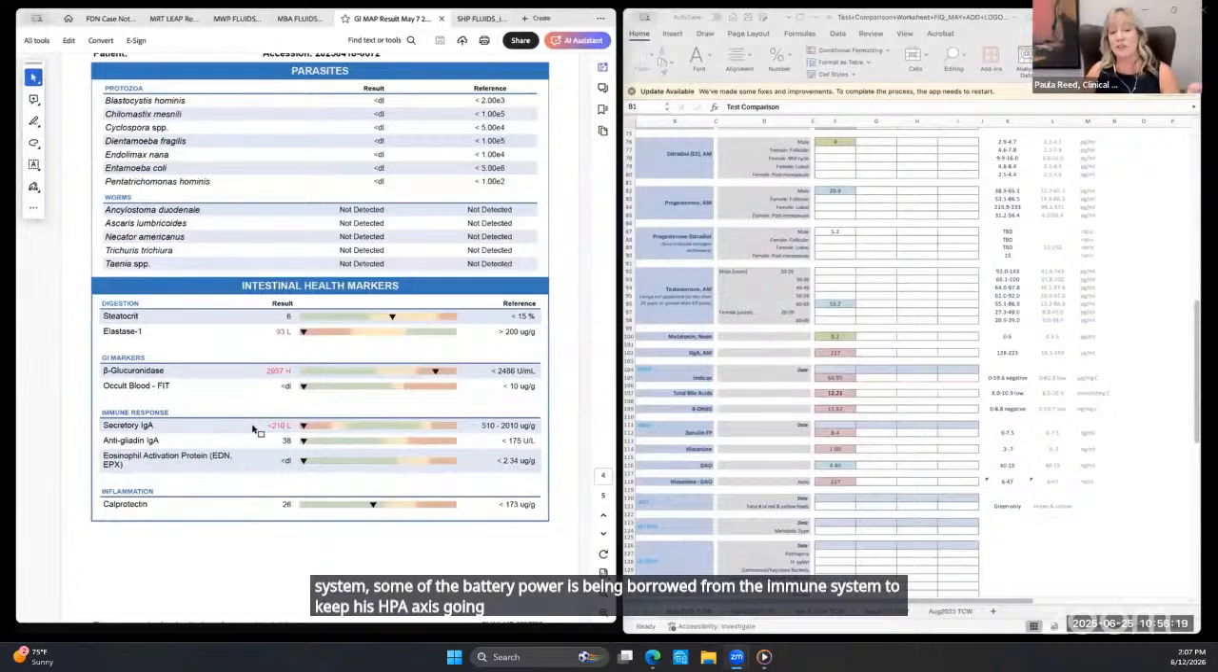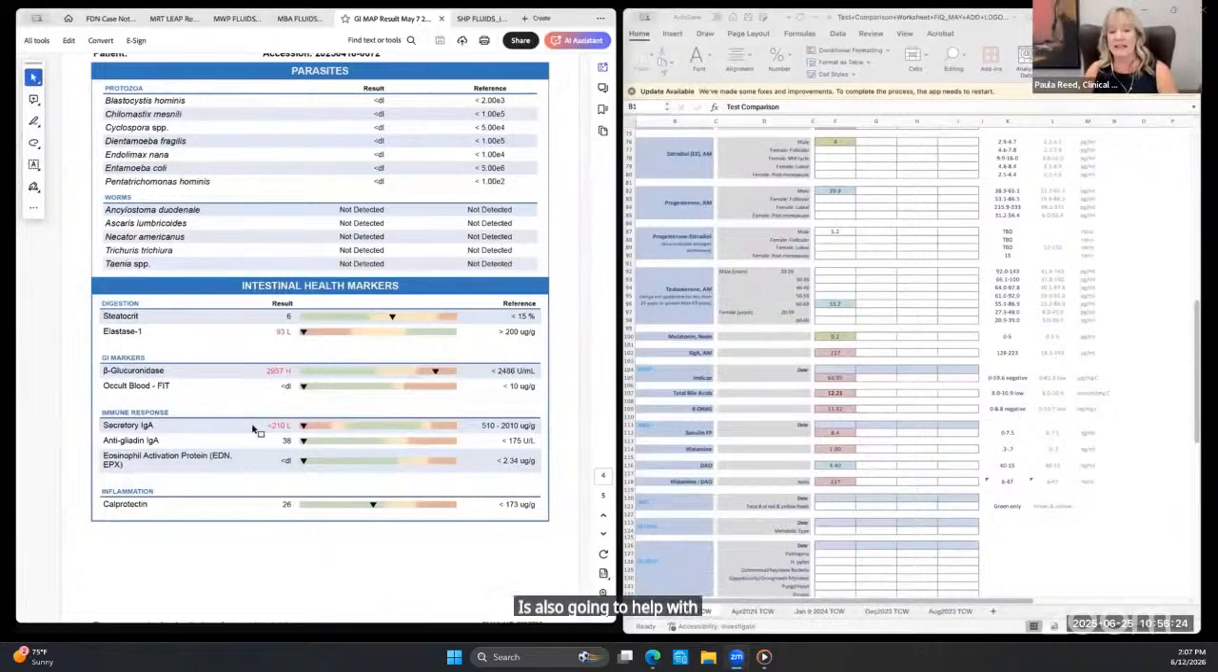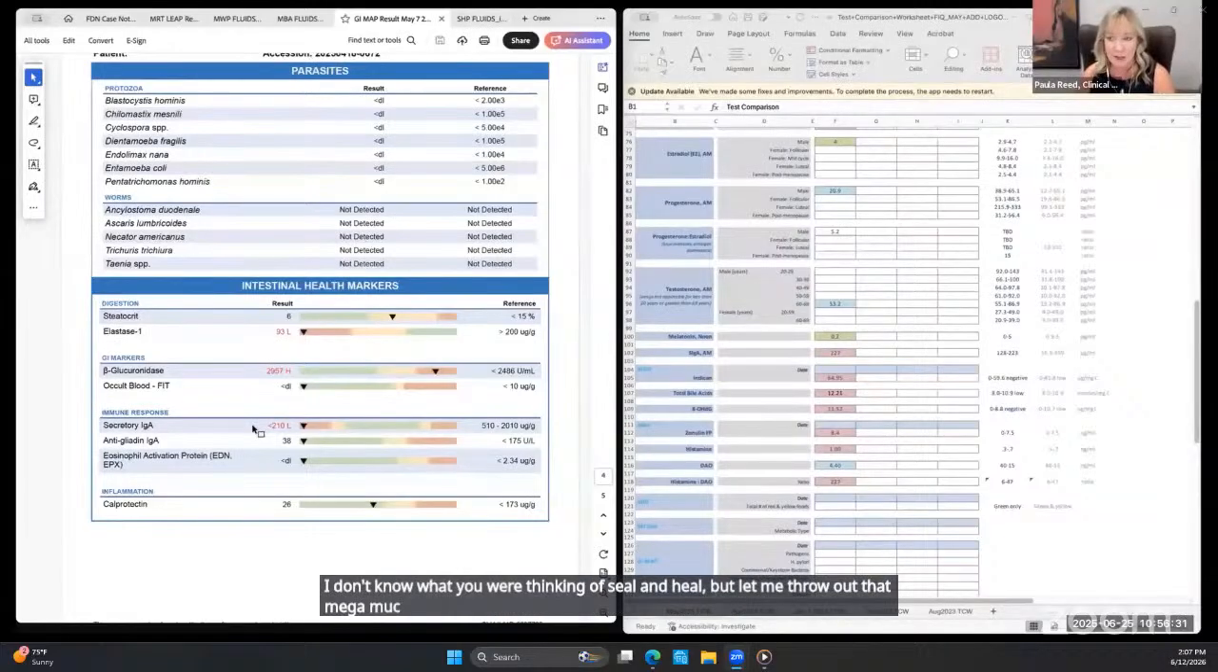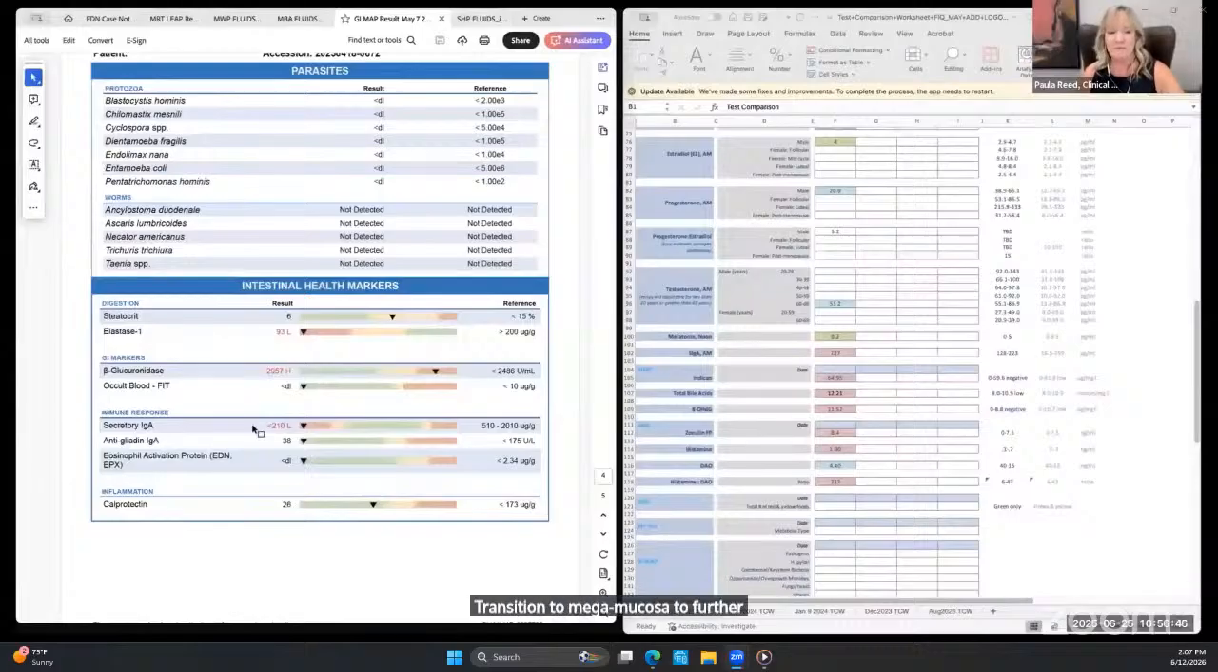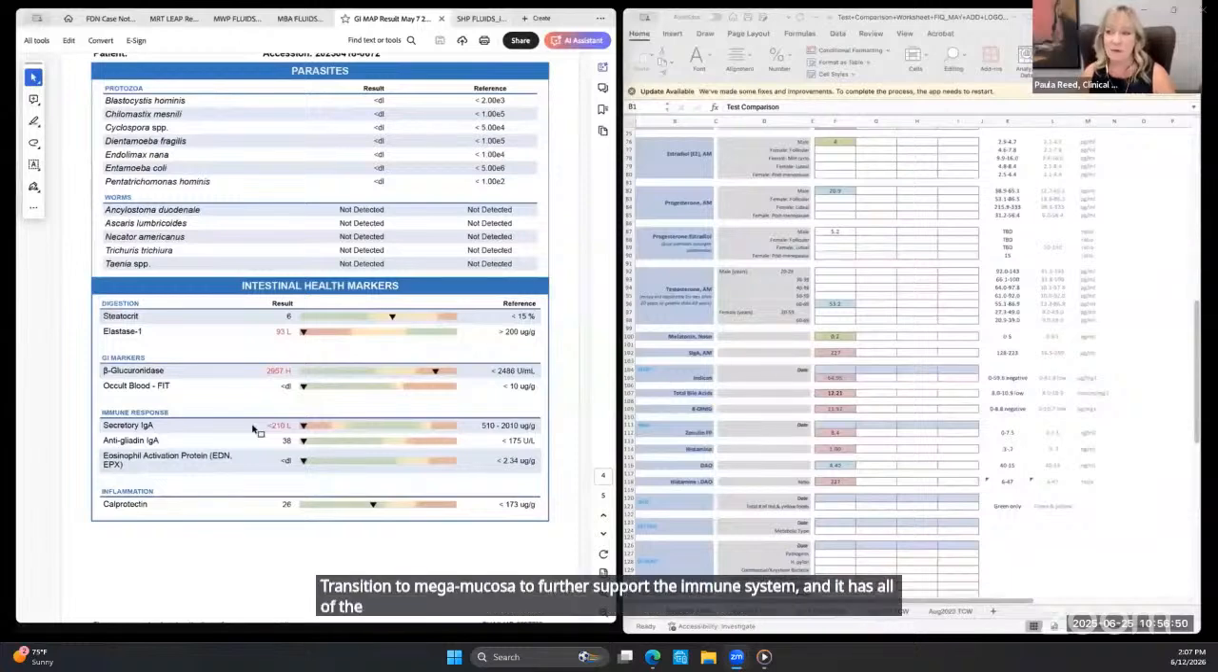So this is low. So the Mega IgG is also going to help with this. And I don't know what you were thinking for Seal and Heal, but let me throw out that Mega Mucosa might be a great option here for a couple of reasons. It also has bovine immunoglobulins in it, to a lesser degree than the Mega IgG, but after you complete one round of the Mega IgG, you could then transition to Mega Mucosa to further support the immune system, and it has all of the amino acids except L-glutamine to seal and heal that leaky gut.